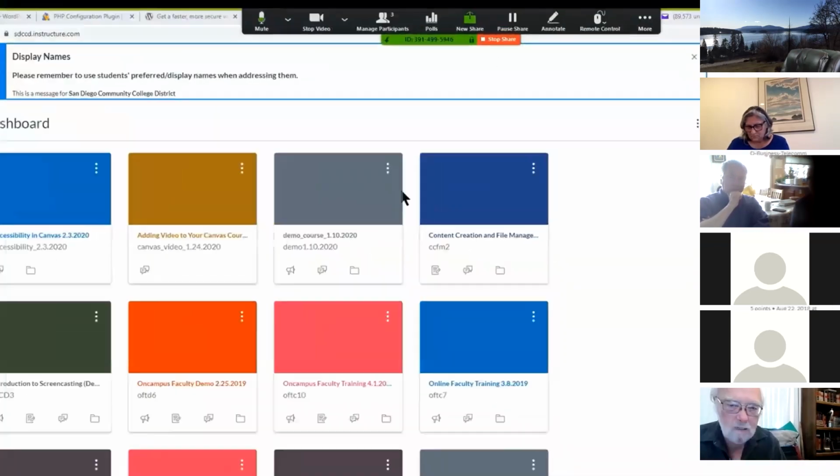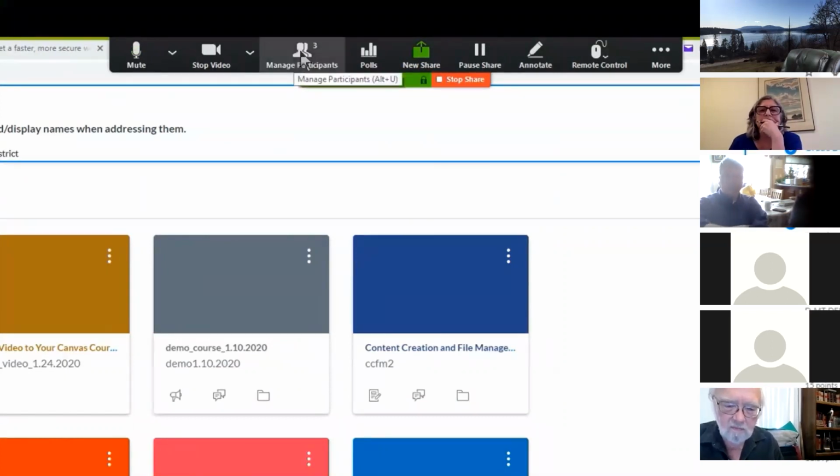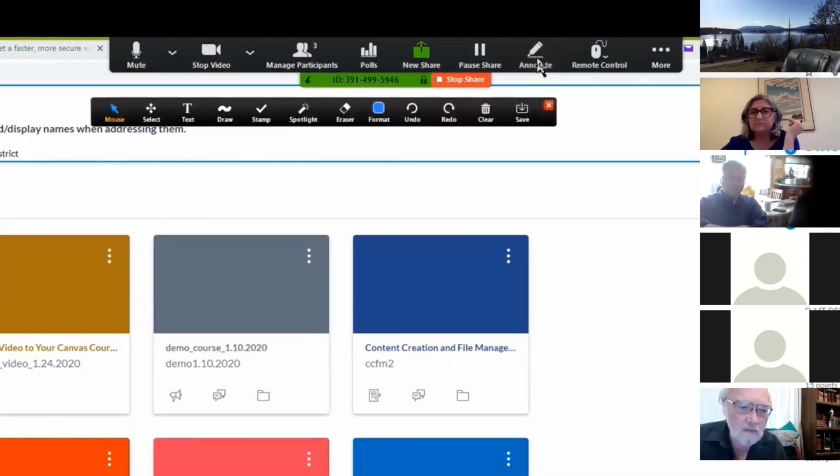In this little control bar here, you can do a number of things. You can stop your video because there will be somewhere a little thumbnail with your video in it. You still have access to manage participants, just as you did when you were showing your webcam. Polls. You can do a new share and replace this one. You can pause the share. If you want to do something for a moment that you don't want your attendees to see, you can pause the share. You can annotate.